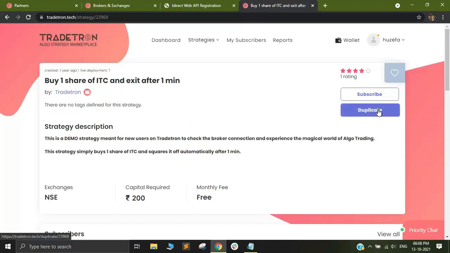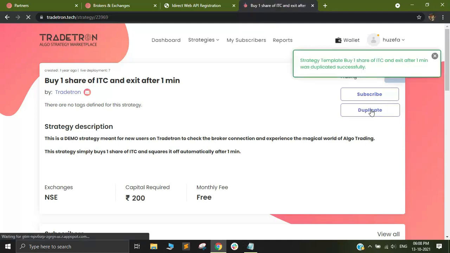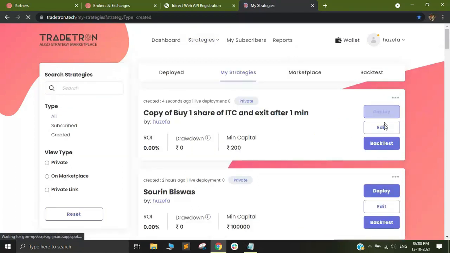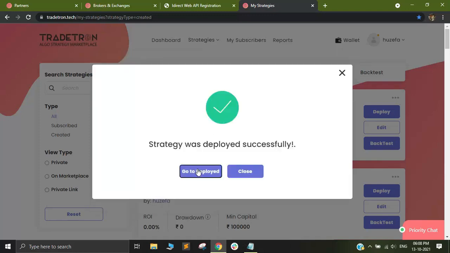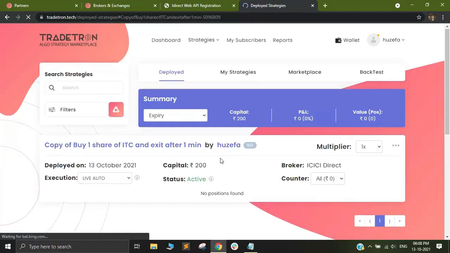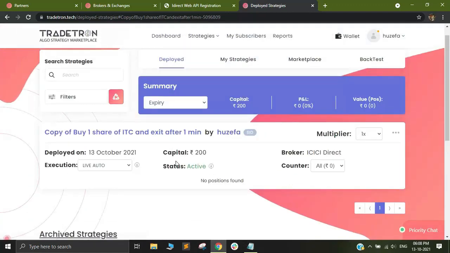So I'll simply duplicate this strategy, and after duplicating, I'll go to my strategies, and I'll click on deploy, and I will select live auto, and the broker is ICICI Direct, and I'll click on deploy. Now I'll go to the deployed page. So you can see my deployment has been made, and this deployment ideally should buy one share of ITC in the next 1 odd minute.